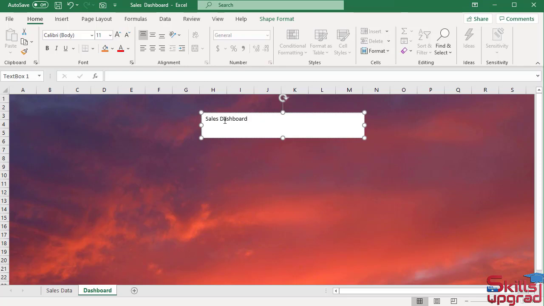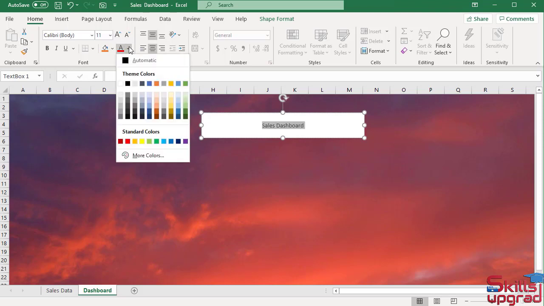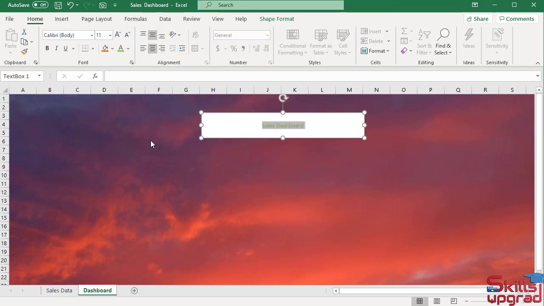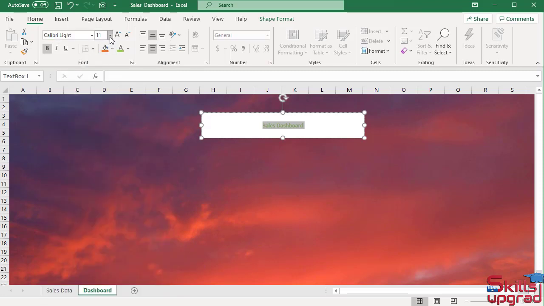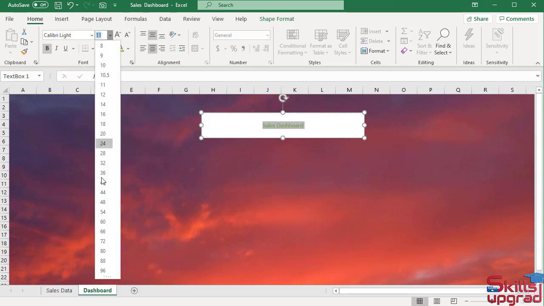Then I format this text. Select all. Click on Center Alignment. Then click on Middle Alignment. I change the text color. Suppose I select this color. Then click on Bold. Change the font type. Calibri Light. And increase the text size up to 36.